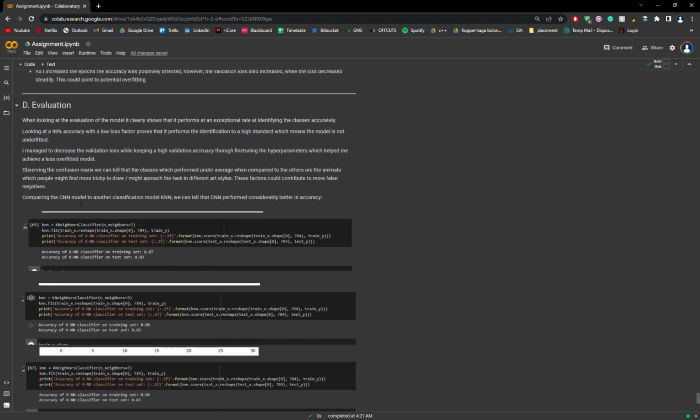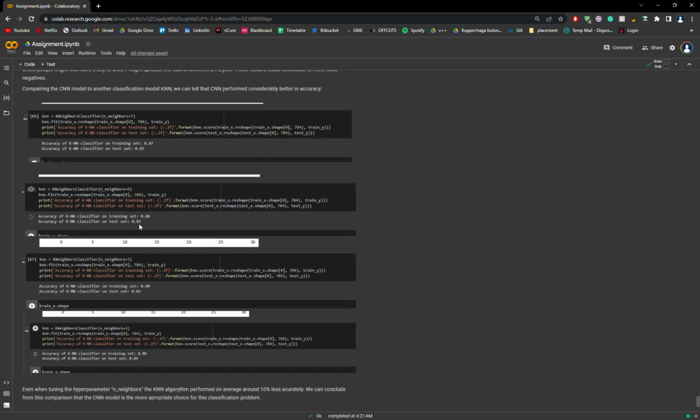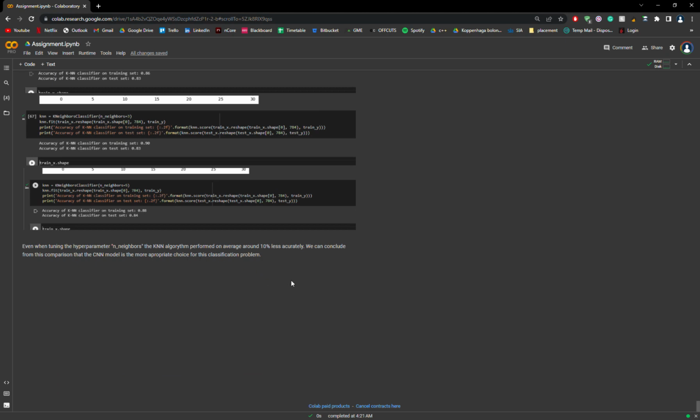When comparing the CNN to the KNN model, you can see that it performed considerably worse. You can see while tuning the parameter n_neighbors, it still couldn't achieve the 98% accuracy that the CNN was able to. And once again, the accuracy on the test set is a little lower than on the training set, which means that this is still just a little bit overfitted. But it tends to happen, I suppose, because there's more information in the train set than the test set. Lovely.